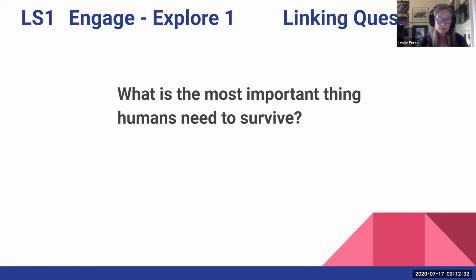Our linking question takes us from the engage to the first explore. Just like the guiding questions, these are not necessarily for student consumption, especially in inquiry learning, where you don't want to tell them where they're going to end up. But for teachers, we want to know where the story is headed.